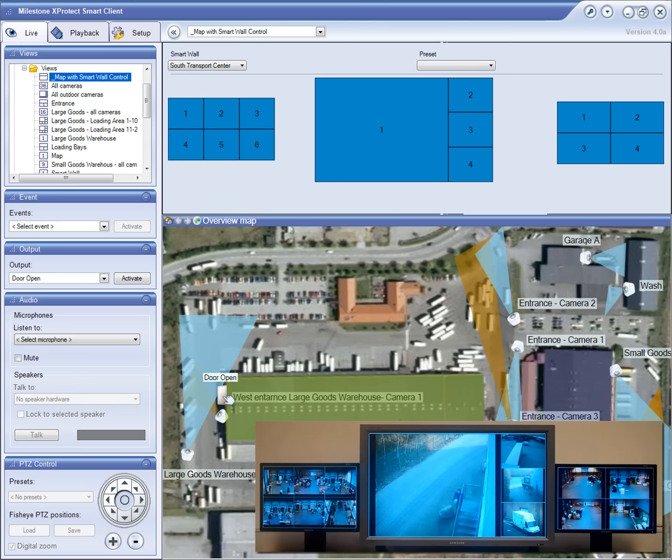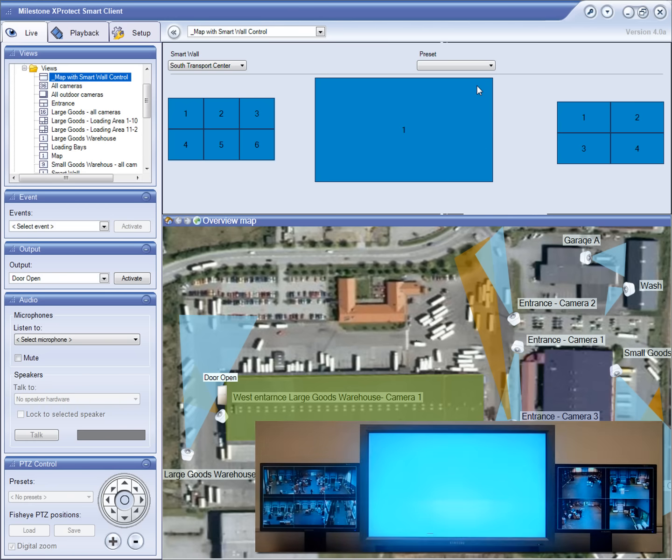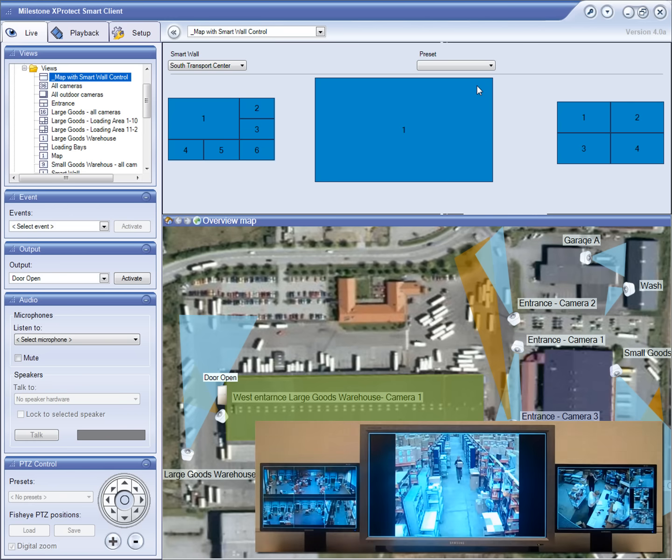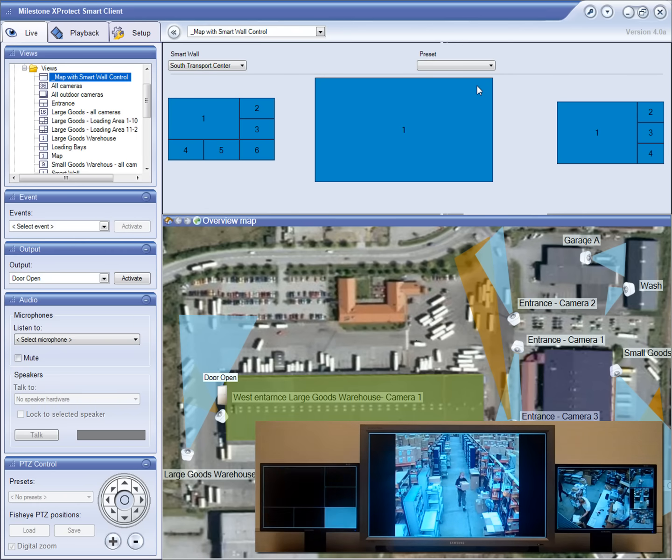Presets are very useful in command centers that have different shifts throughout the day or week, and whenever you get an alarm notification and need to view a specific area. For example, if you are responsible for the security in a large transport center and you get an alert in a specific warehouse, you can immediately view all the cameras related to that warehouse area.